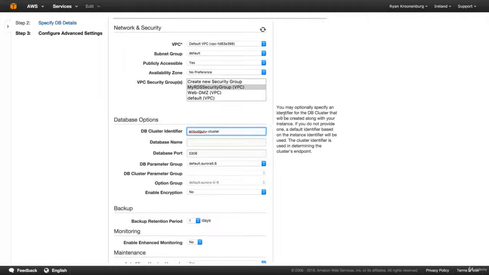And if you just read over here, it explains what it is. It says you may optionally specify an identifier for the DB cluster that will be created along with your instance. If you do not provide one, a default identifier based on the instance identifier will be used.